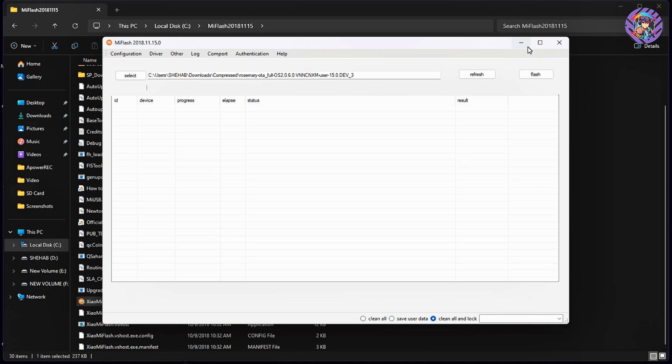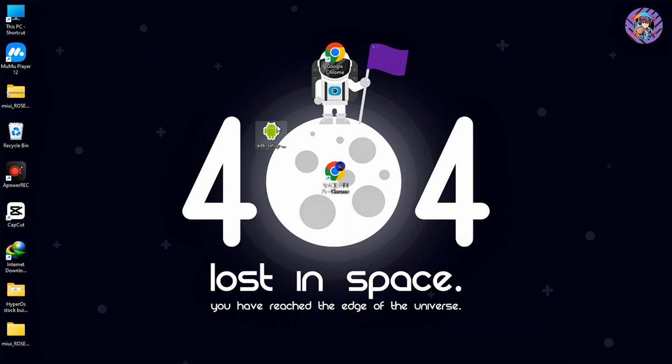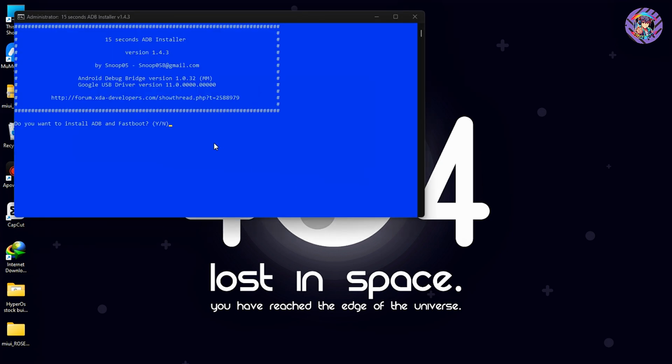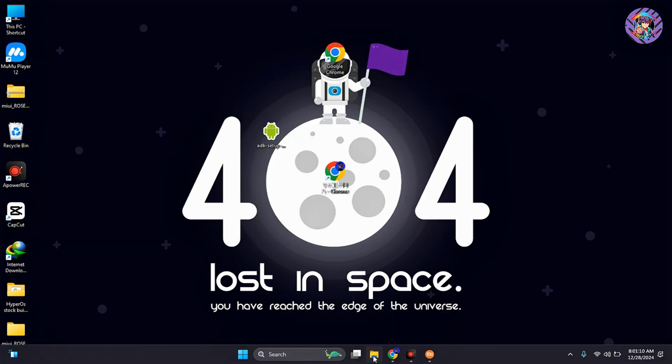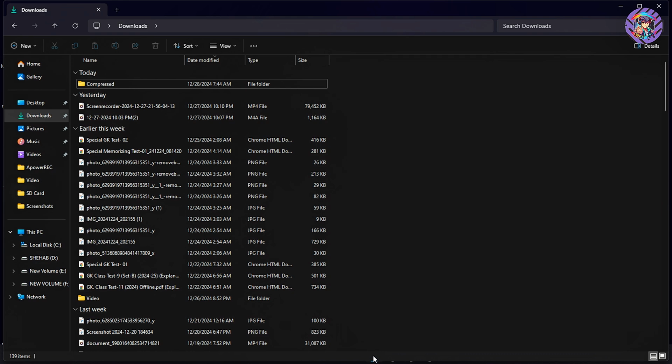Okay, after installing all the drivers, you need to download this ADB setup file. Just double tap it and press yes, type Y and hit enter, type Y and hit enter, and it will automatically download this ADB setup. Now you need to boot your phone into fastboot mode. To do it, press your volume down and power button at the same time, and your phone will automatically boot into fastboot mode. After that, you connect your phone with your laptop or PC.